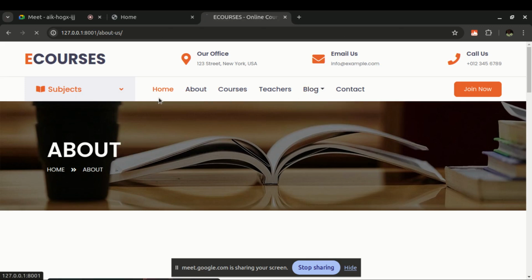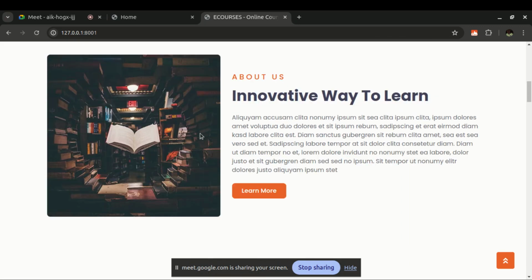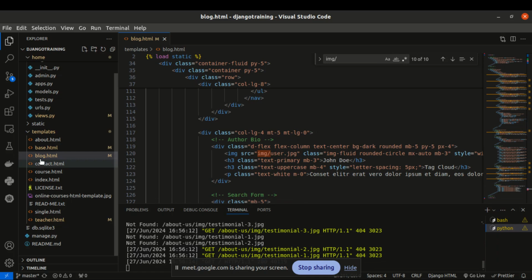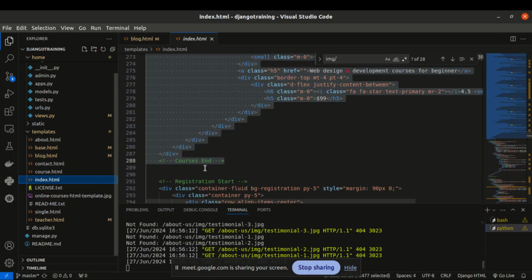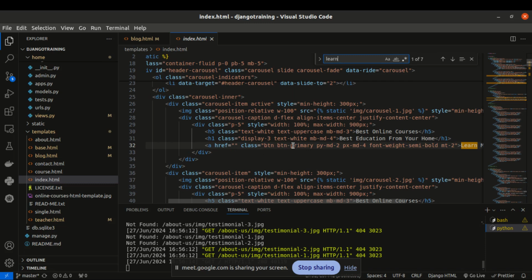I think the only thing that I probably need to do, I want to fix the learn more. So this should bear about us. I believe in the about us page, that's where we have more information about us. So let me just navigate to index. Then let me just search for learn more.